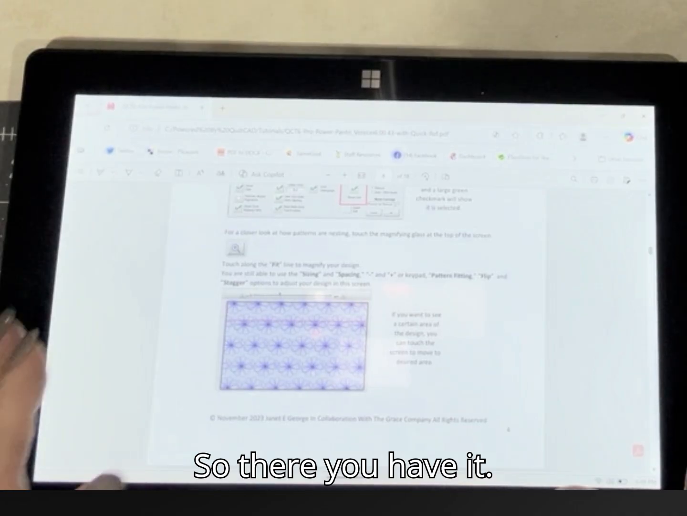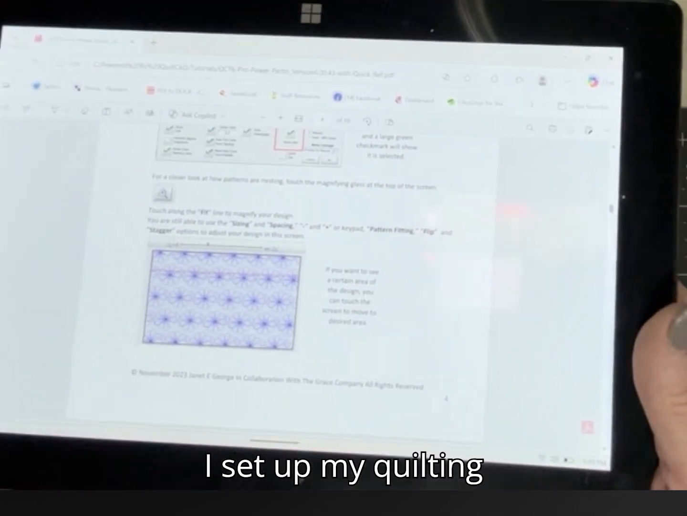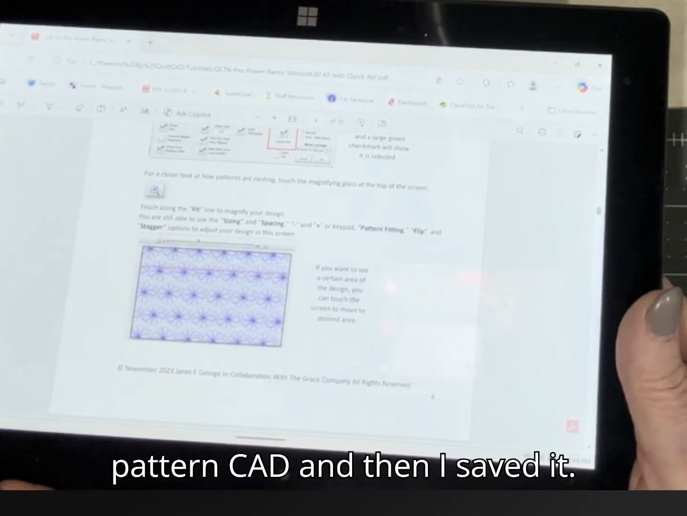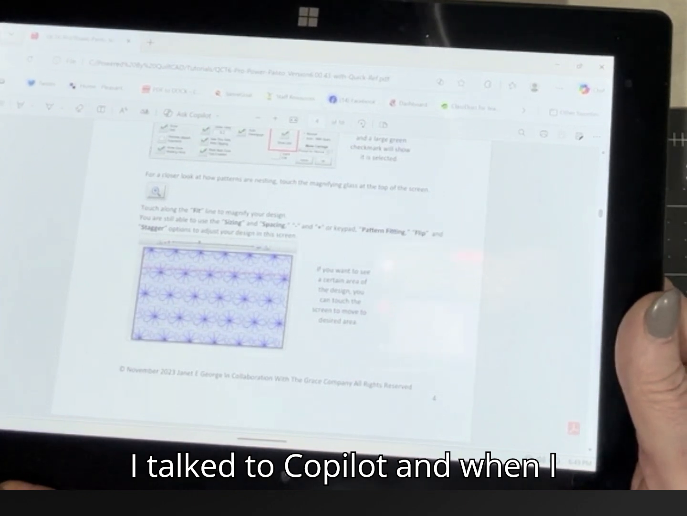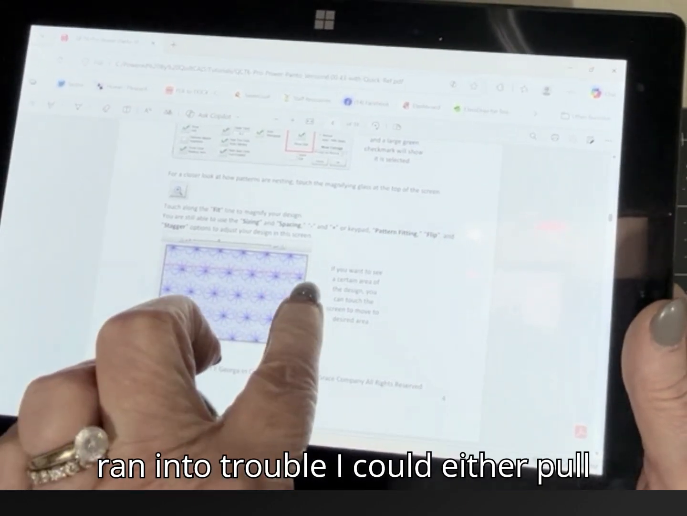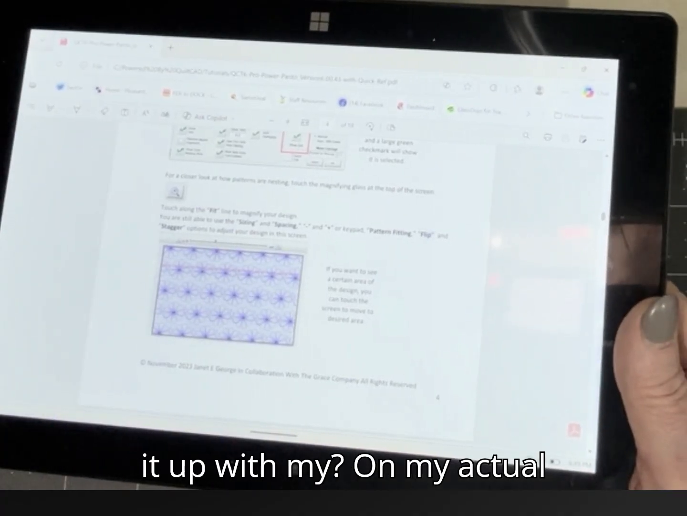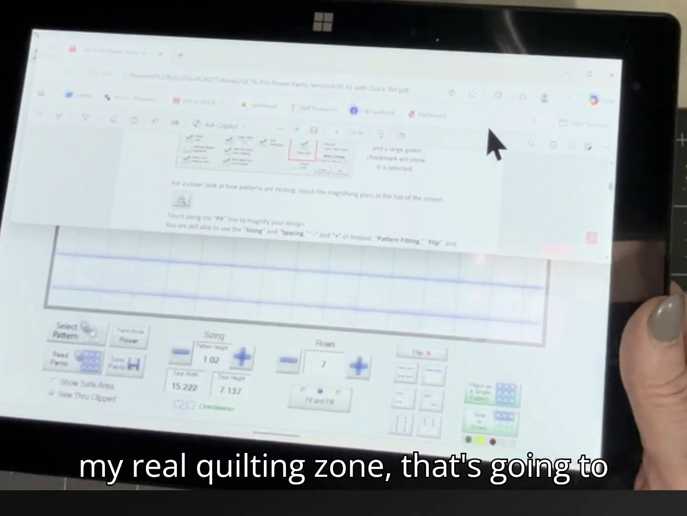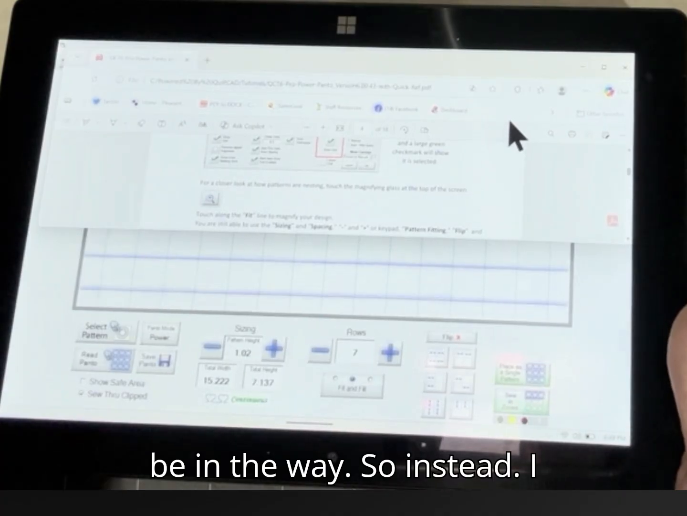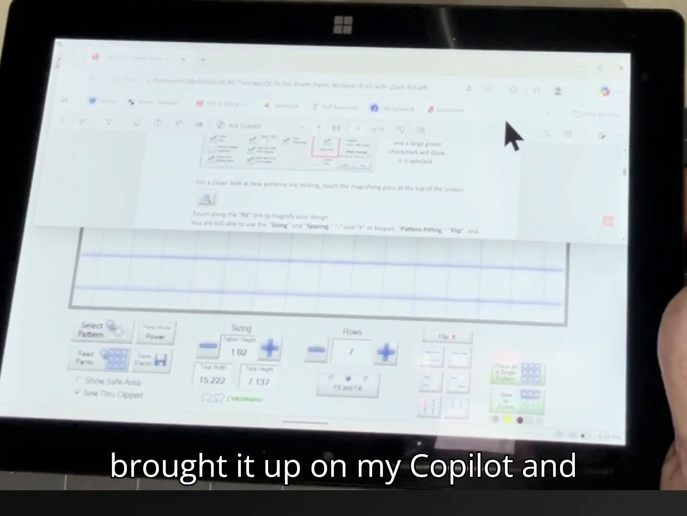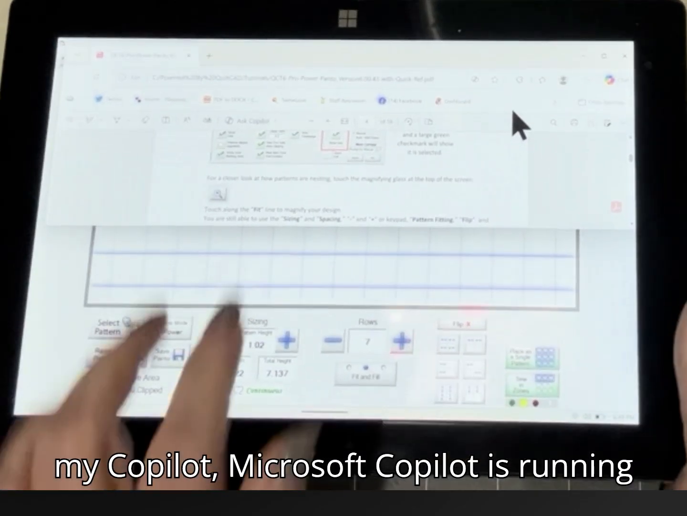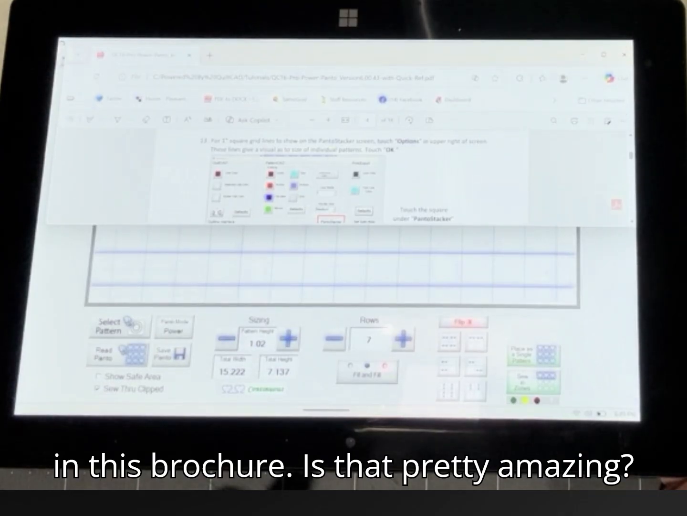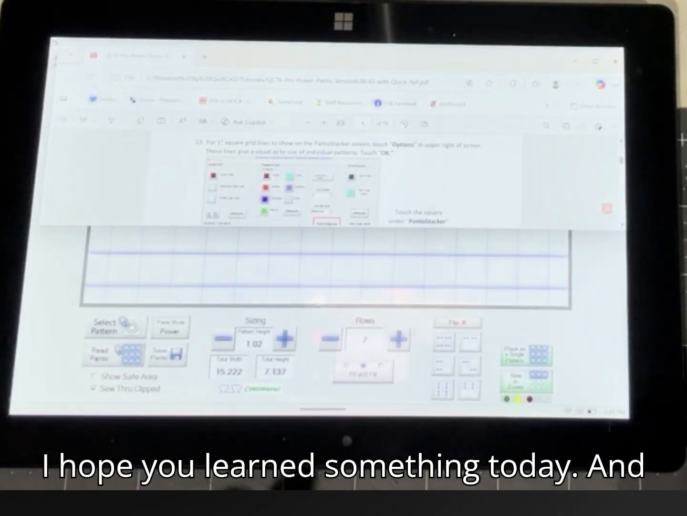So there you have it. I set up my quilting line. I put it in Pattern CAD, and then I saved it. I talked to Copilot, and when I ran into trouble, I could either pull it up with my question mark on my actual pad here, but then if I'm in my real quilting zone, that's going to be in the way. So instead, I brought it up on my Copilot, and my Copilot, Microsoft Copilot, is running me through the exact steps that are in this brochure. Is that pretty amazing? I hope you learned something today.